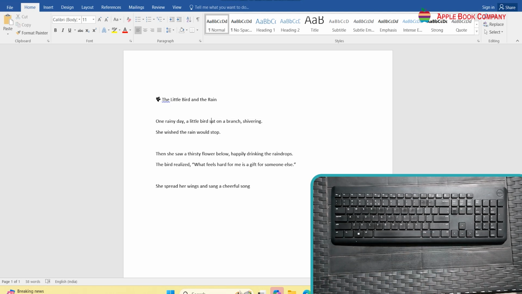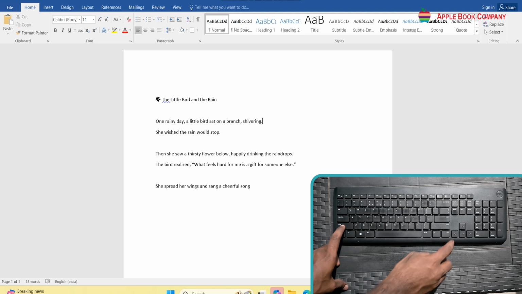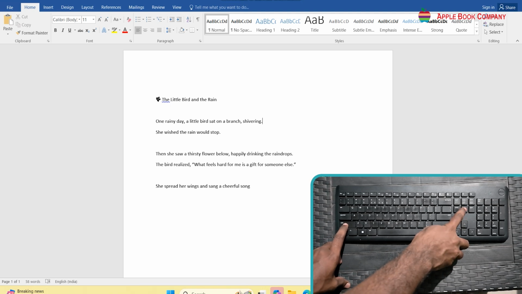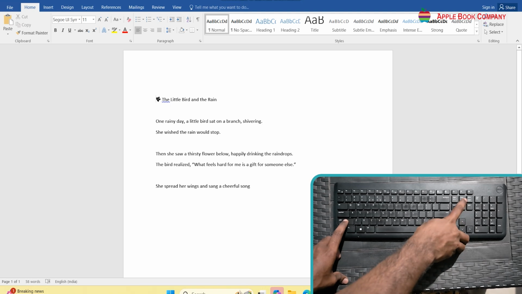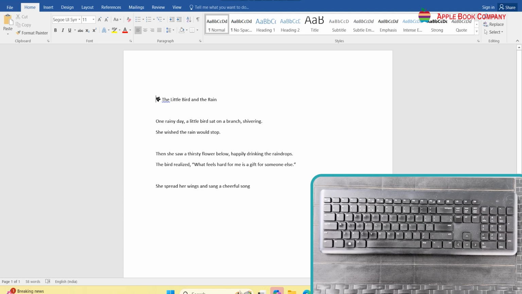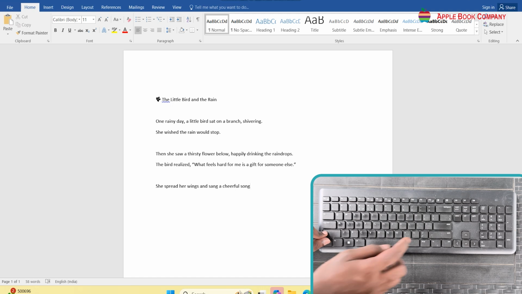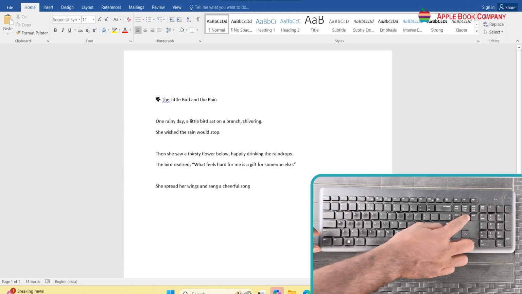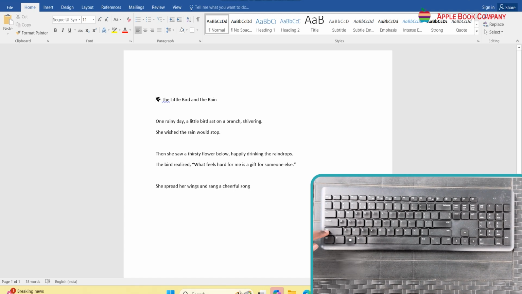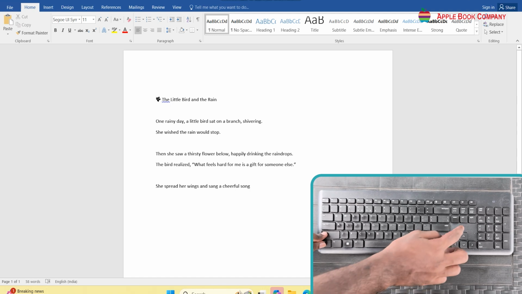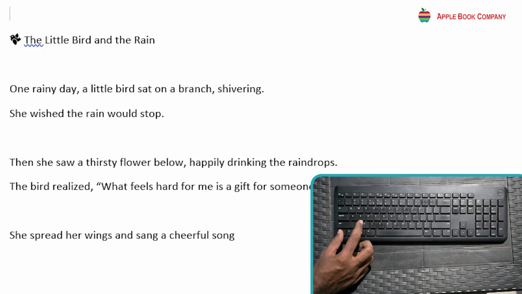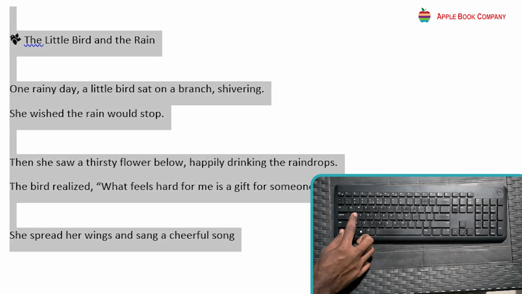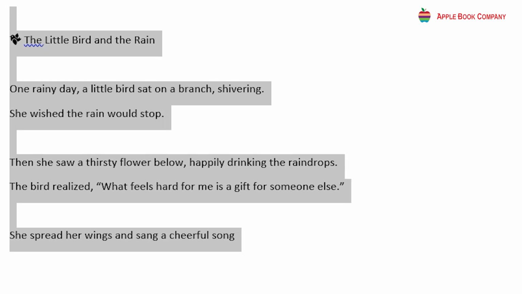To the end of the current line, the combination is Shift plus End key. To the beginning of the current line, the combination is Shift plus Home key. To the end of the current document, the combination is Shift plus Control plus End key. To the beginning of the document, the combination is Shift plus Control plus Home key. For the entire document, the combination is Control plus A key. Once you have selected the text, you can edit it by copying, moving, or deleting it.